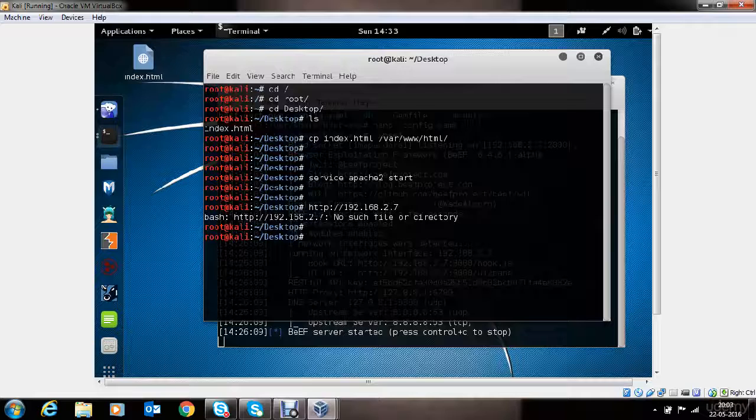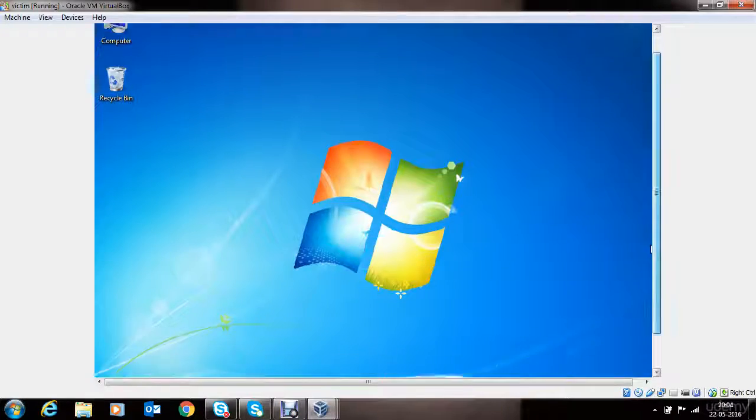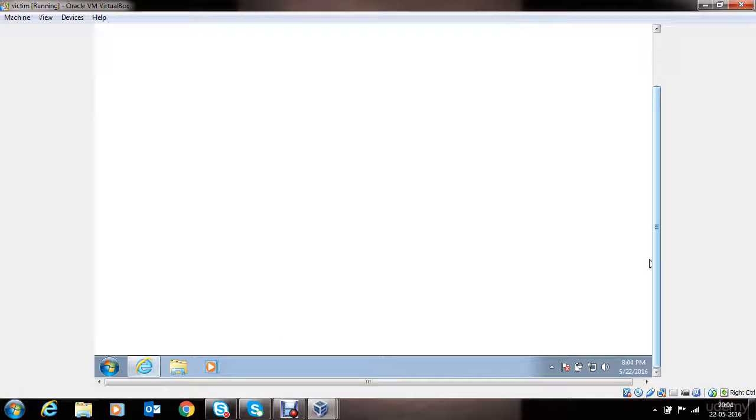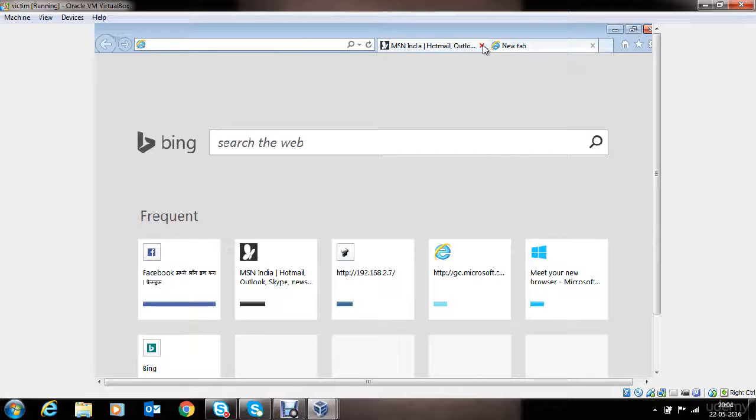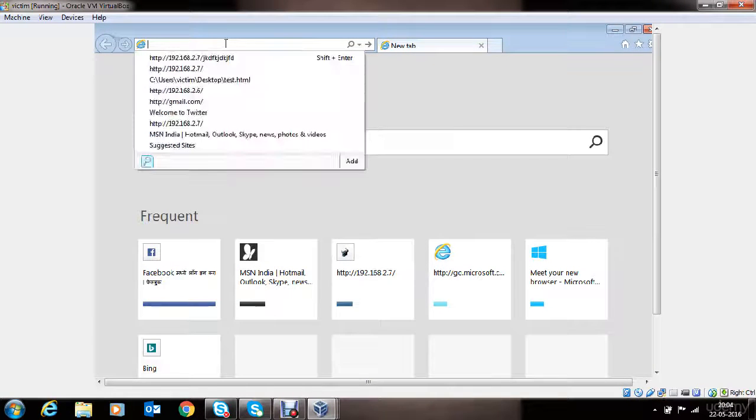Alright, so at this point of time, everything is ready, and now the attacker is waiting for the victim to access this URL. So the JavaScript gets executed and the victim browser gets connected to the BeEF framework. Now let's take a look how it happens on the victim side. Victim will receive an email from the attacker and access the URL.